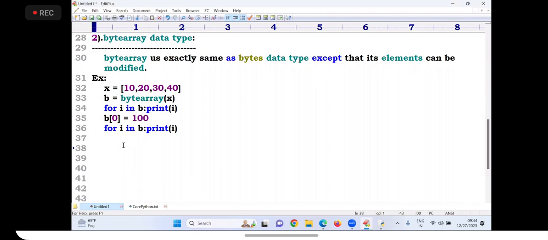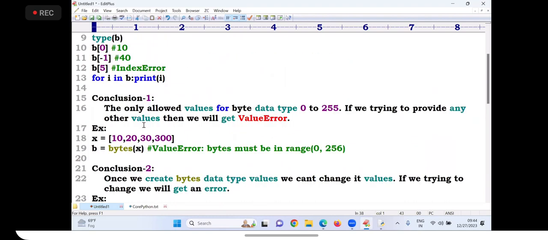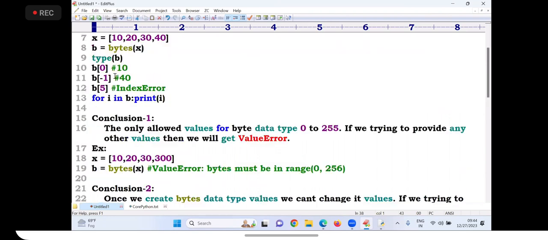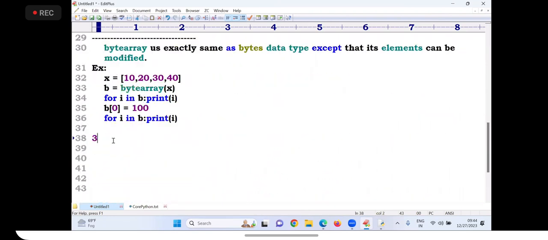So that is the first two data types. One is bytes, second one is byte array. Both accept values 0 to 255 only. One is immutable, second one is mutable. So the third data type is list. What is the third one? List, sir.